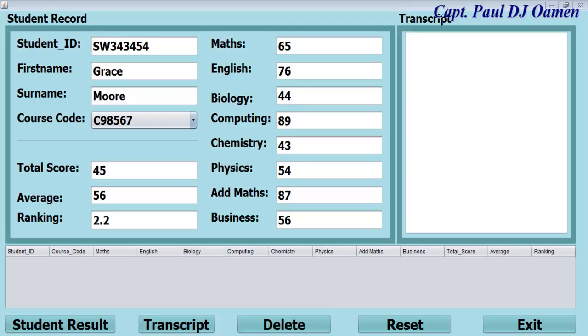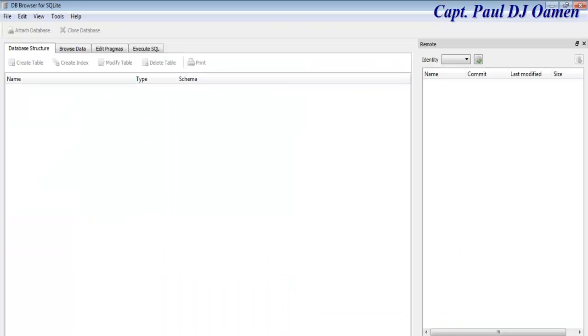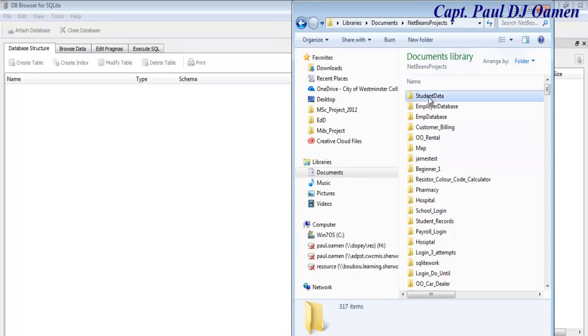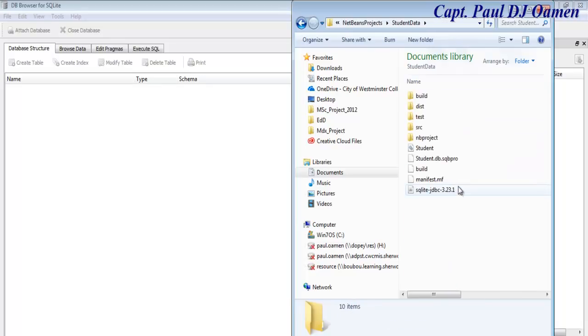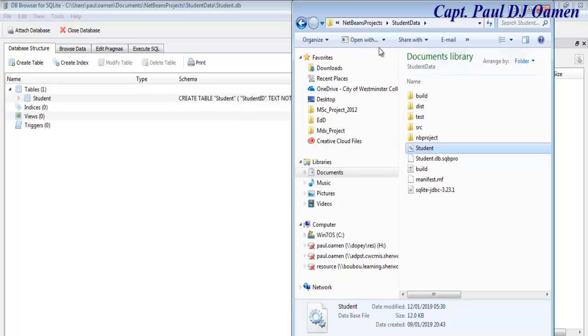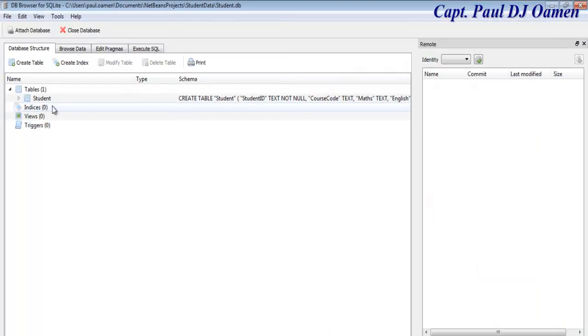I will open up my SQLite browser. There we go. And I will open up where I have my database, student data, and that is the student data there. Drag and drop. So let's see if the information is there. So that is the database itself. So we go to browse data.